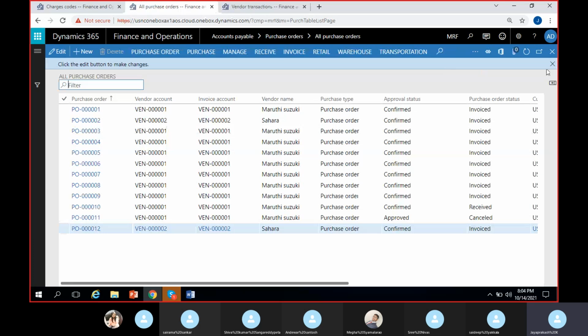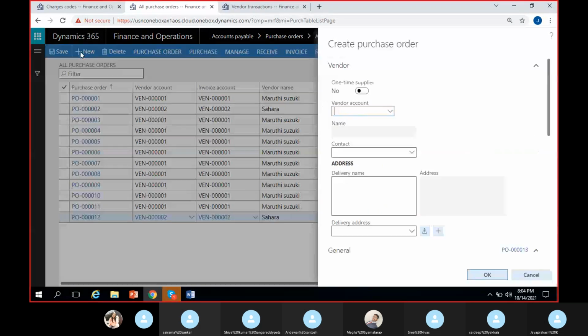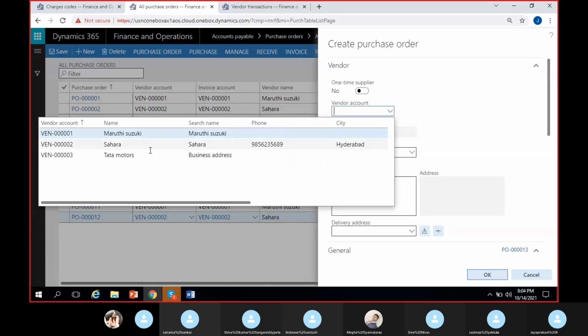So let us create one more PO for the same vendor. This time let us try to apply another charge code. So I'll select the vendor, Sahara.